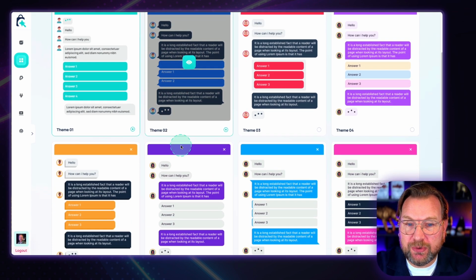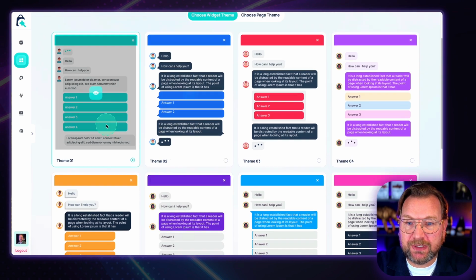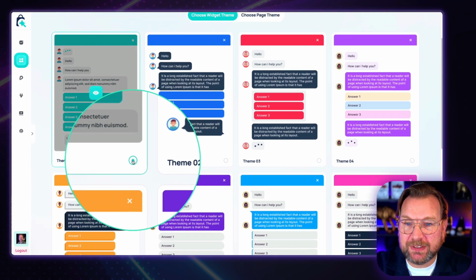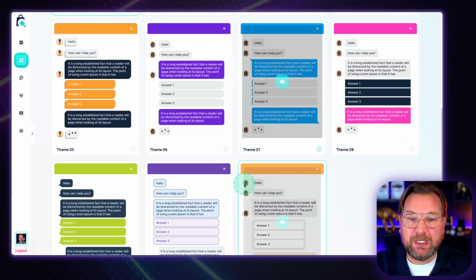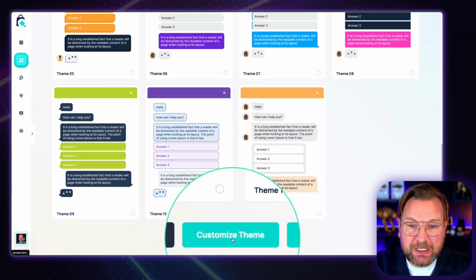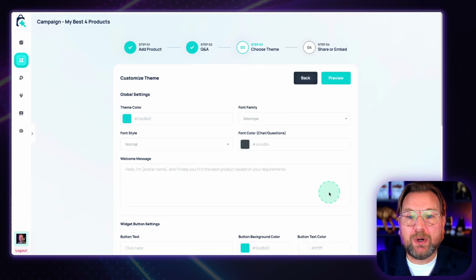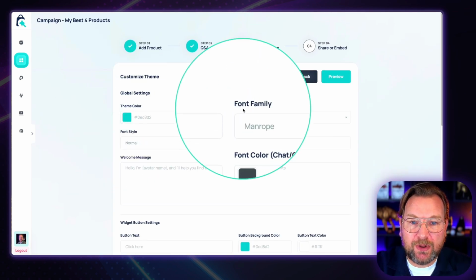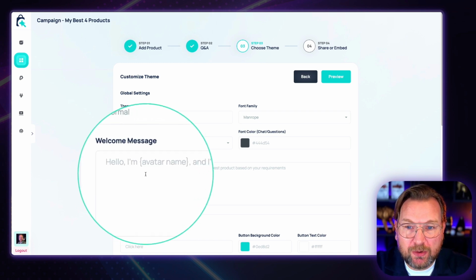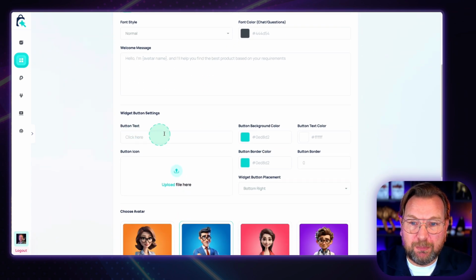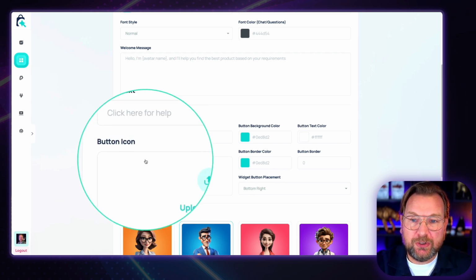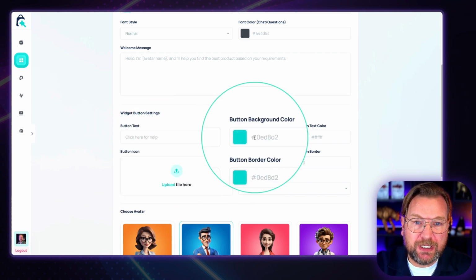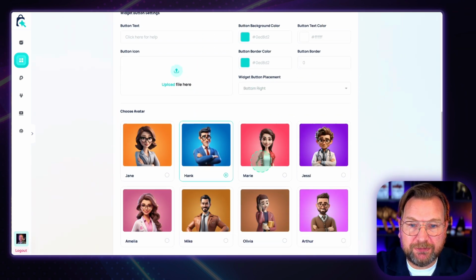So here you can choose the widget. You can choose the style. So let's say you like this green one. You can select this one. Or if you like to modify this, you can customize the theme here, where you can change the colors in here, the font family. You can change the welcome message. You can change the button text. So instead of click here, you can say click here for help. You can upload your button icon here, button background color. So you can modify all these things.